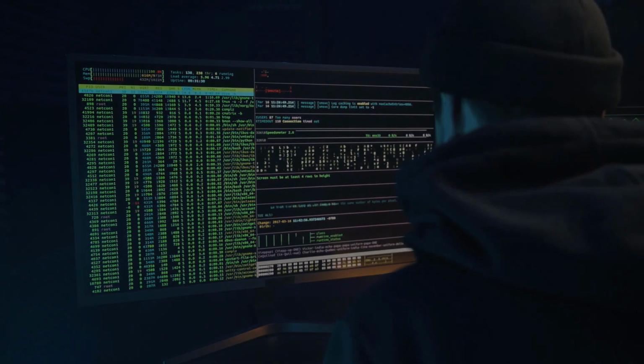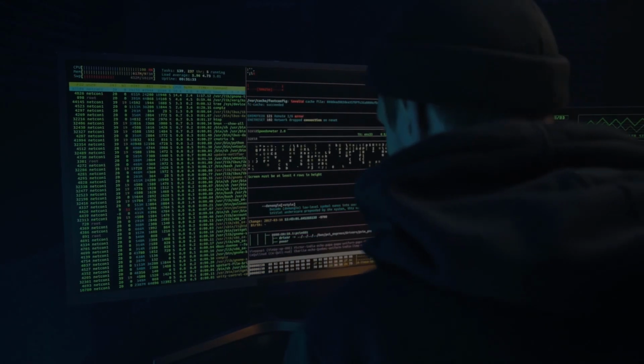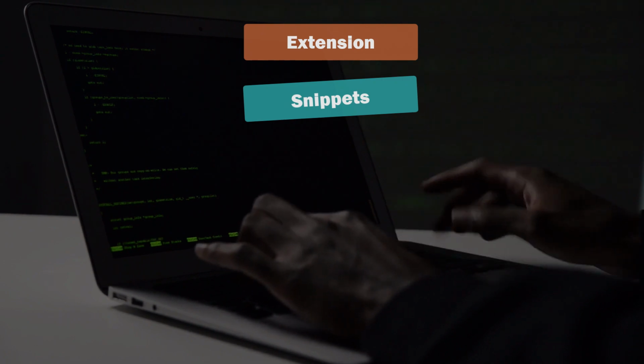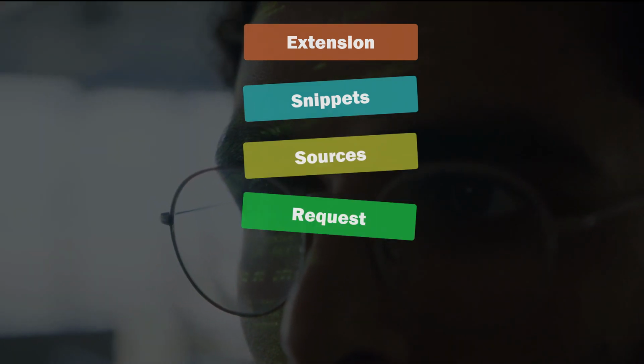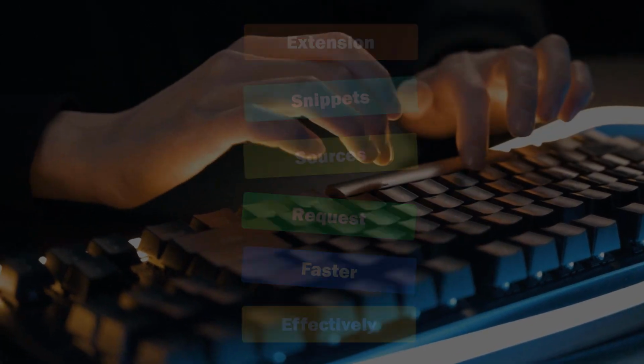I'm gonna share with you the best extension ever made for Visual Studio Code. This AI-based extension allows you to grab code snippets from different popular sources based on your request. This helps you code 10x faster and effectively.